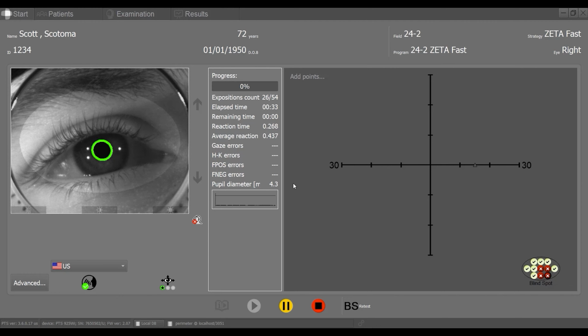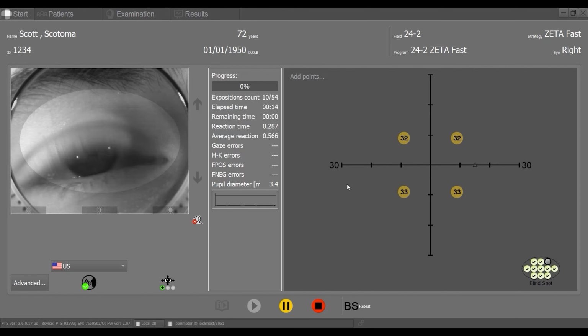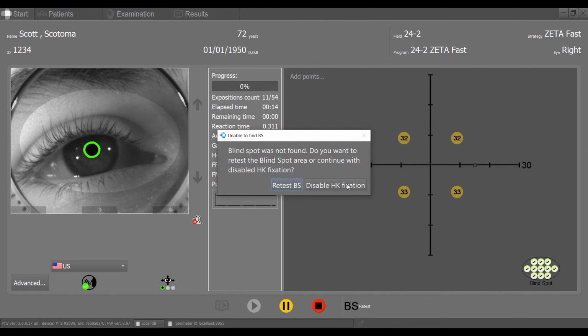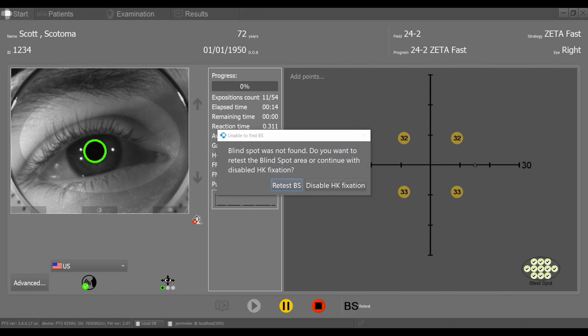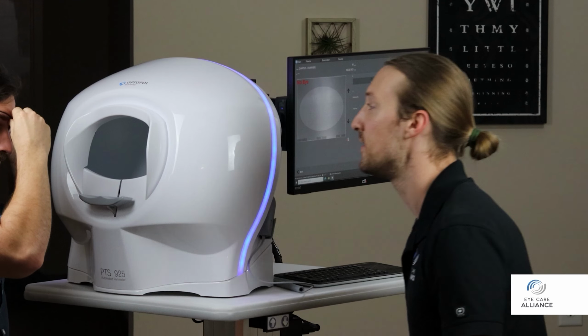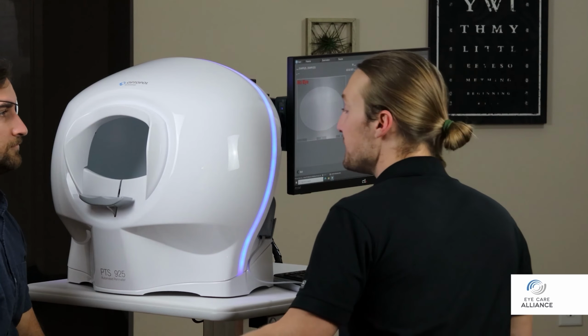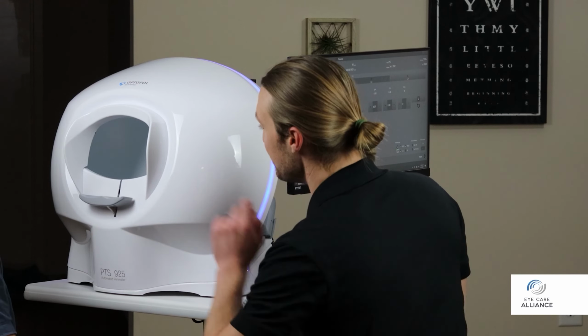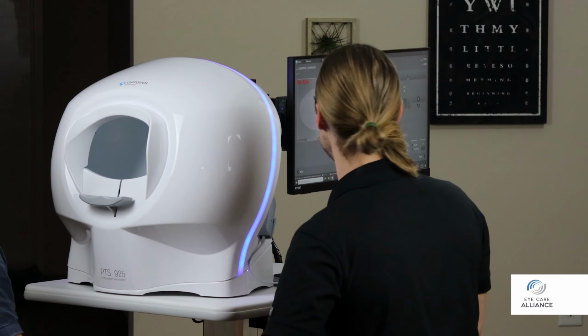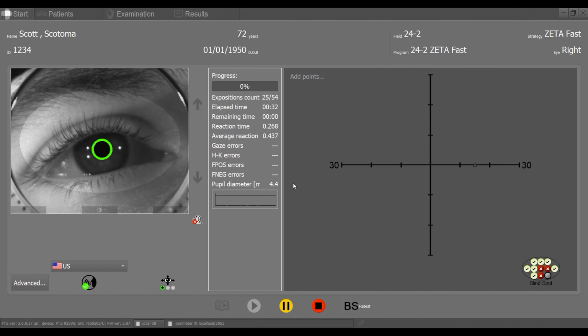However, this amount will vary from one patient to another. If all 11 points generate a check mark, a notification will appear stating that the blind spot was not found. Before retesting the blind spot, review fixation instructions with the patient and verify that the eye patch is placed correctly over the opposite eye. Once the blind spot has been successfully plotted, field testing will begin.